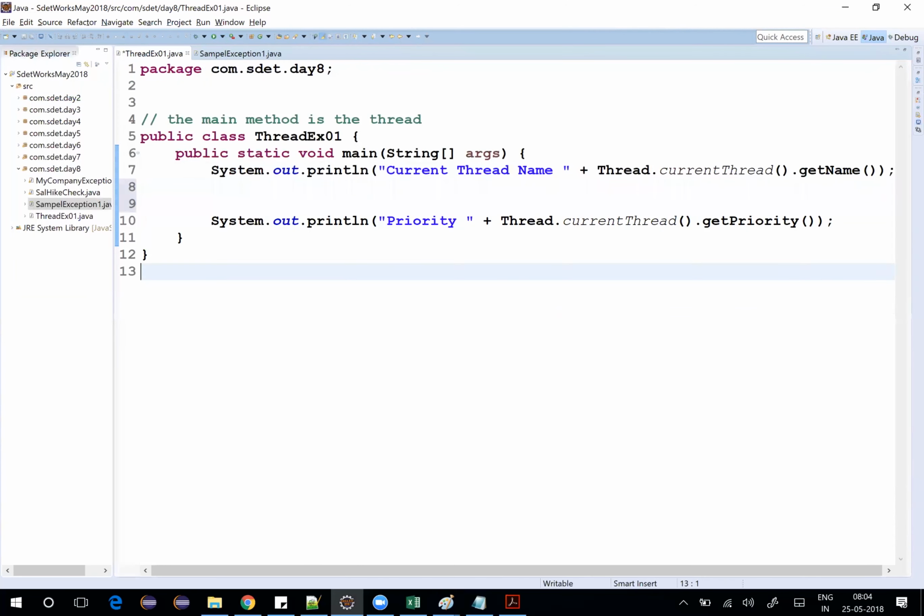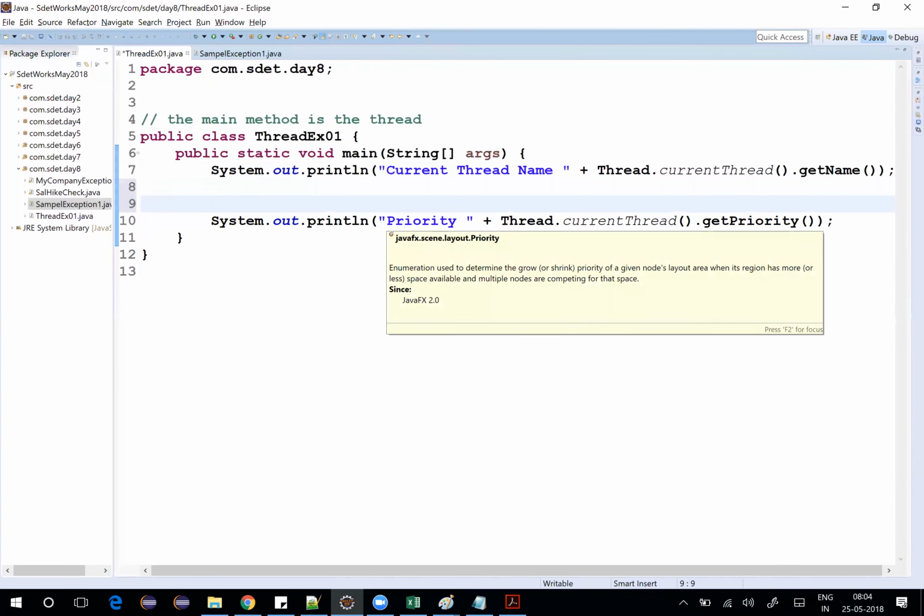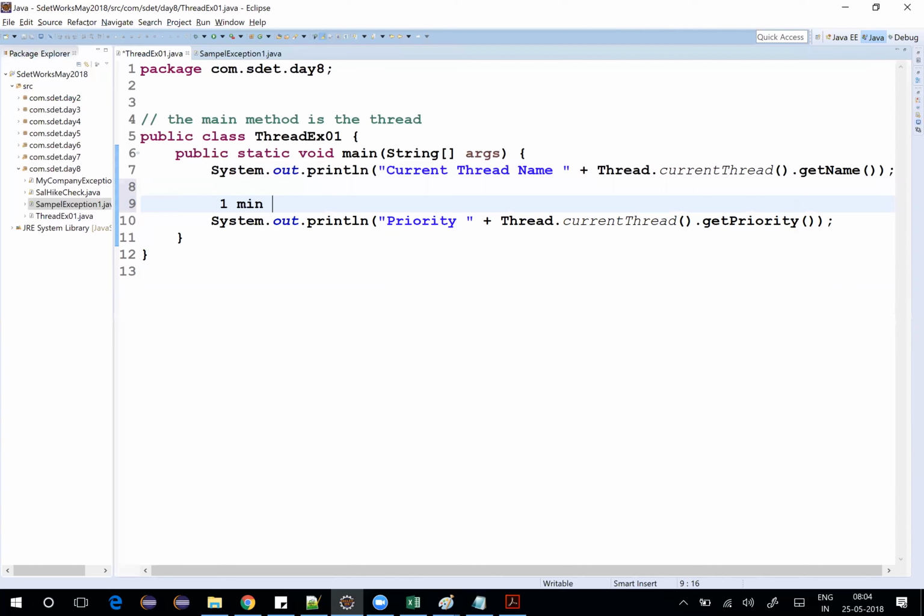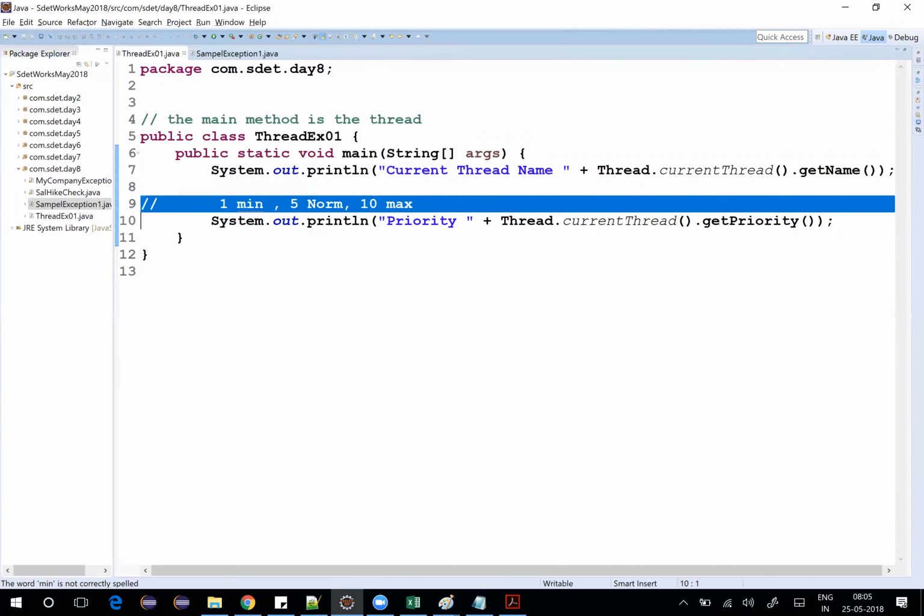So now I will have some set of priorities. Here 1 is min, 5 is norm, 10 is max. So these are ranges. I can have priority 1, 2, 3, 4, 5, 6 up to 10. By default, there are a few constants which these people have created and kept.